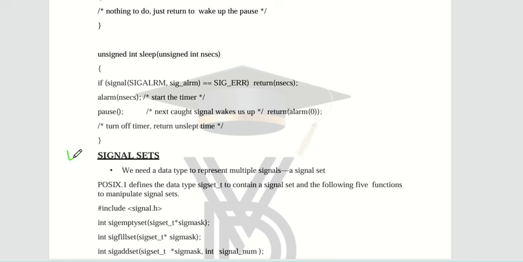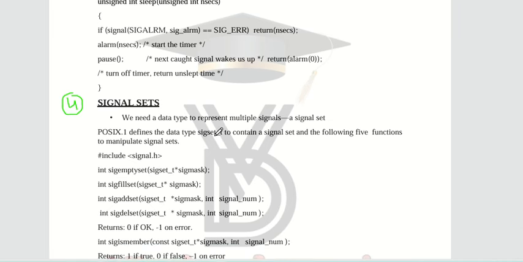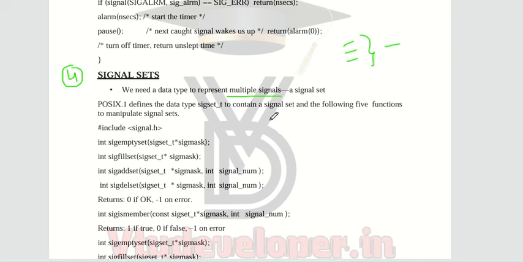Next comes the fourth part, signal set. For a signal set we need a data type that represents multiple signals. Generating for only one signal is not enough. For multiple signals, a set of individual signals together is what we call a signal set.